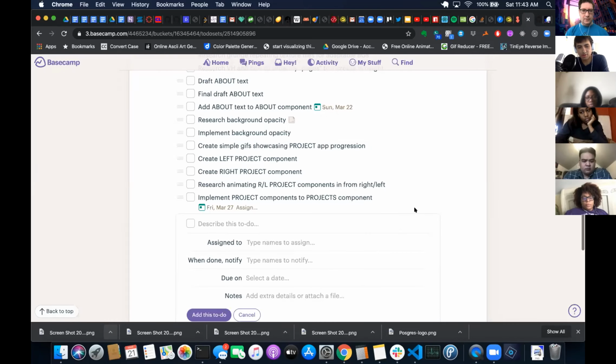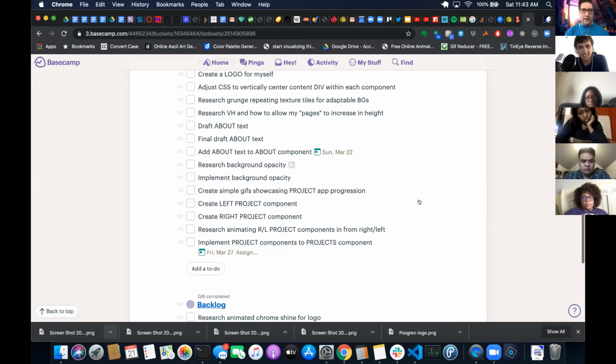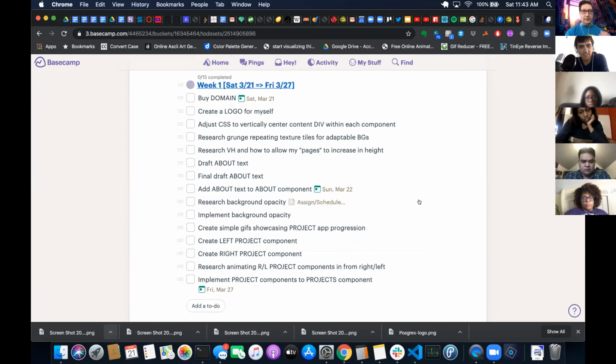What are your top 3 priorities for next week? For next week, clearly I've got to buy the domain. I want to make my logo. I want to figure out how to adjust the CSS so that my div can put the content justified vertically. Once I've got a handle on how to do that, I want to draft the about section and implement that, so I've got something slick written there.